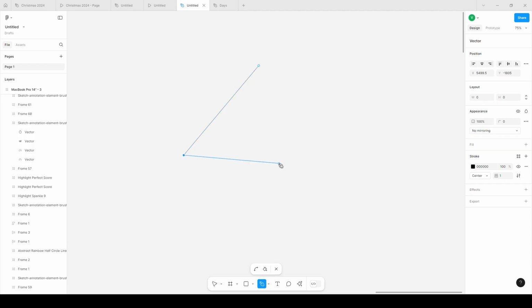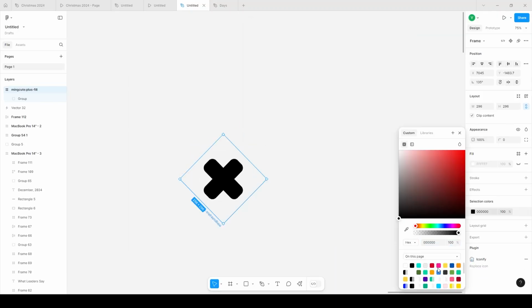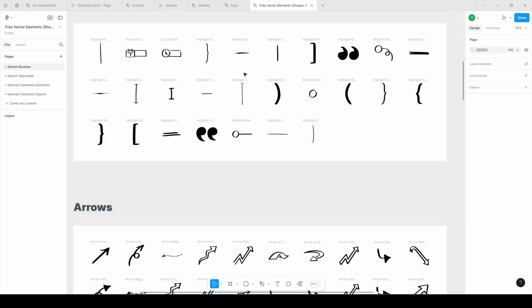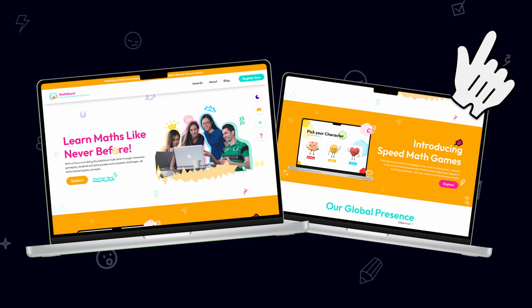Just use Figma's pen tool to draw your own icons, or use a plugin like Iconify or the 600 hand-drawn icons community template by Streamline for a collection of handmade sketch-like icons which are super cute. To see how I made this complete UI, just click up here in the cards.